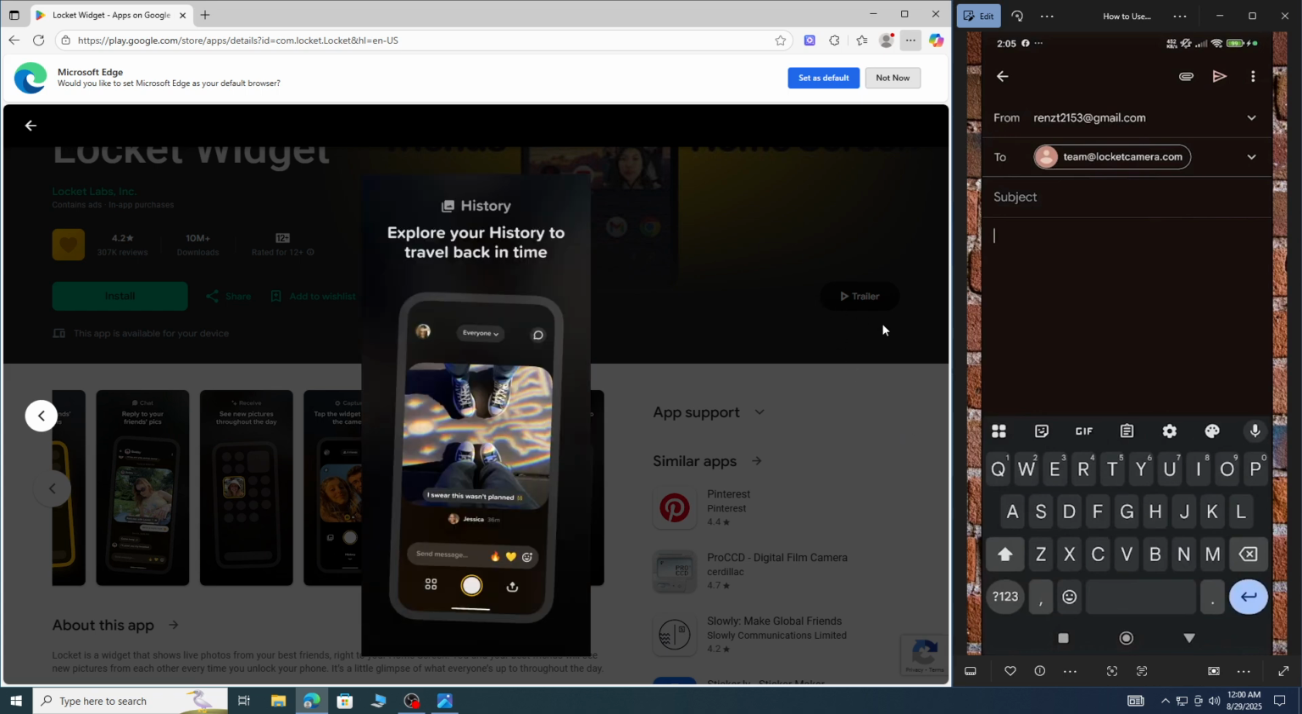After you send the email, it might take a day or two to get a reply, but usually they'll guide you through creating an account without needing a phone number. Oh, and here's a quick tip. Make sure your Locket widget app is updated to the latest version. Sometimes older versions ask for a phone number by mistake. And the update usually fixes it.